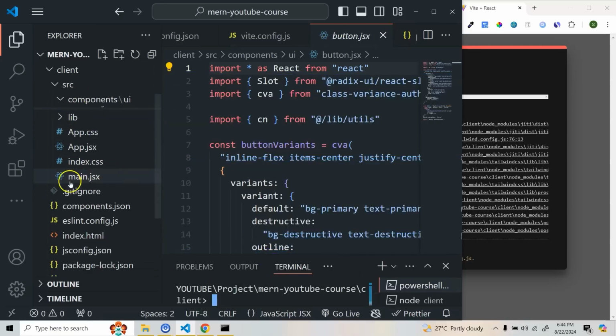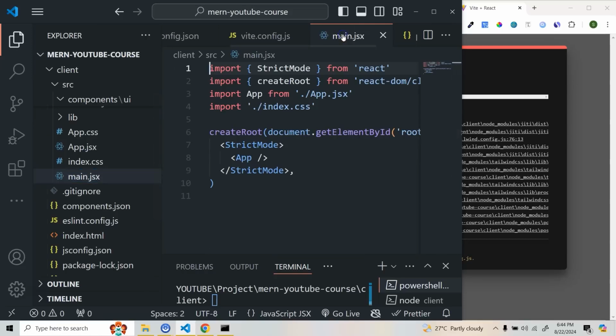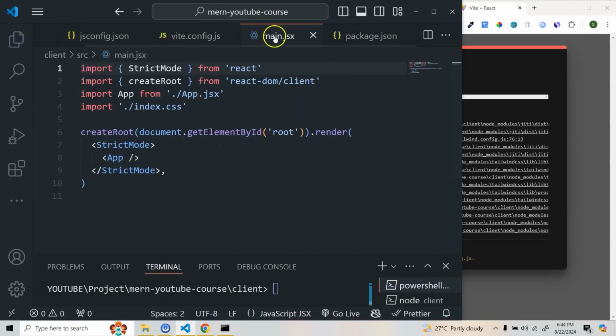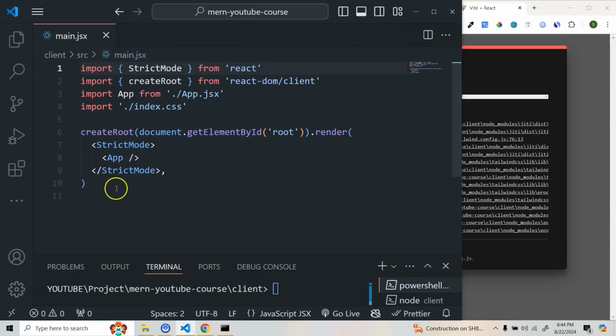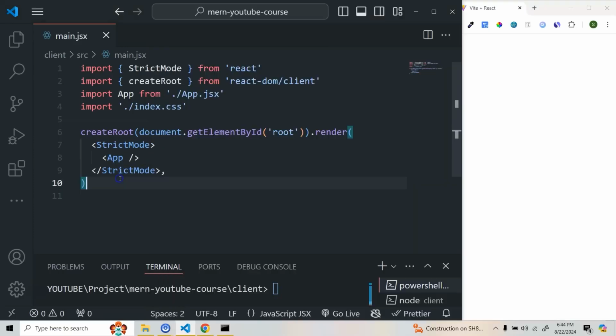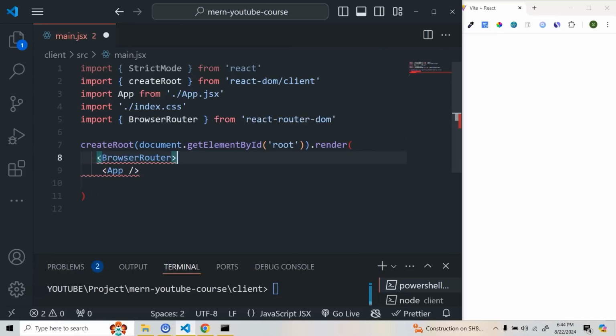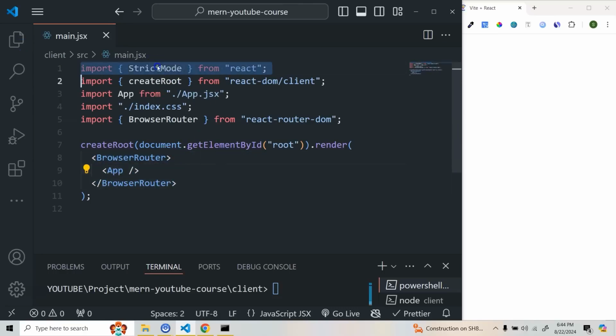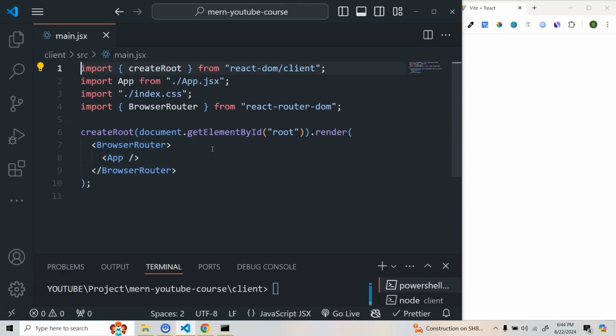So for that we will go to our main.jsx first, and I'm going to close this, and let's close everything now because we are starting our functionality, so we need to do everything step by step. So let's refresh this first. Okay, so I'm going to remove the strict mode from here. The first thing we need is to wrap our app in browser router, because this is our main wrapper component of React router DOM. So this is the first step, and let's remove this strict mode also.